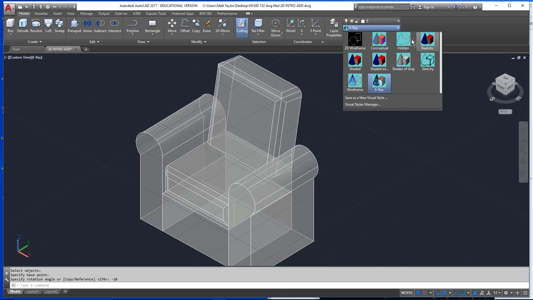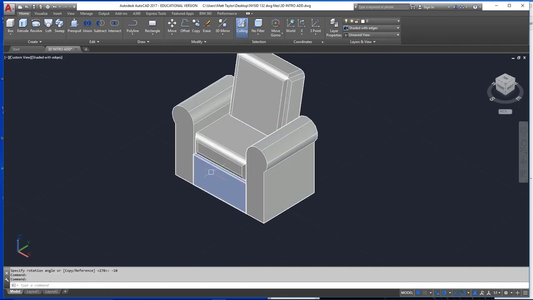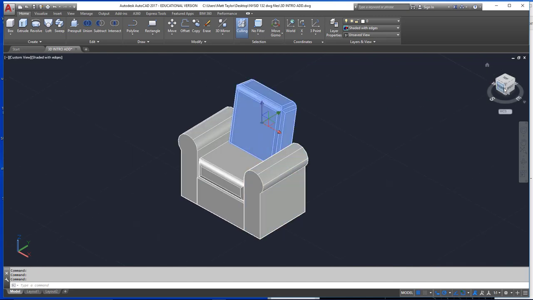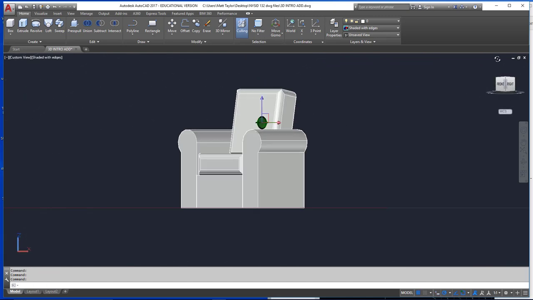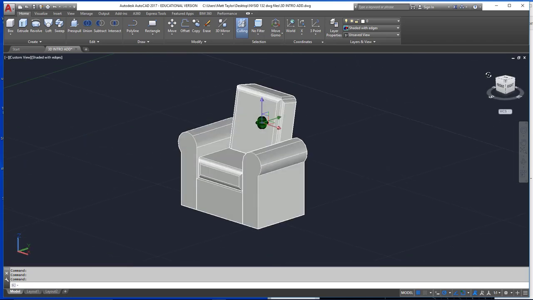Let's see what it looks like in shaded. That looks nice. Orbit around a little bit. That looks pretty good. Now, the one thing about this object is that it's made up of a bunch of individual pieces. All right, let's see. So there's 4 or 5 different pieces.